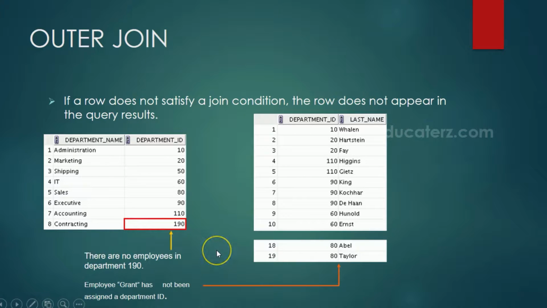Similarly, we have Grant. An employee Grant doesn't belong to any department. So you won't find his record when you match these two tables, employees table and departments table. You don't find these results. Department ID 190 and the Grant details you will not find because there won't be any matching record between these two tables.